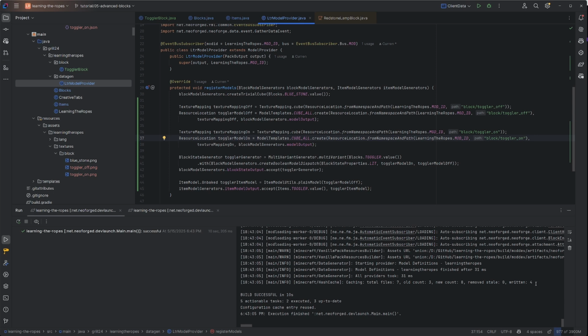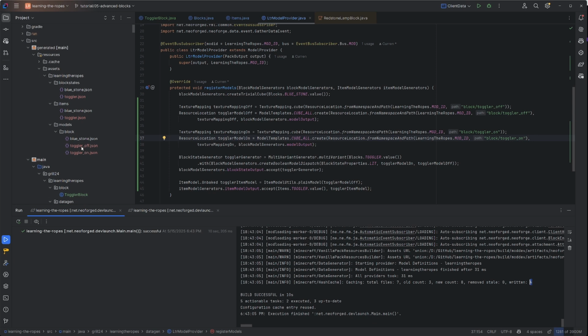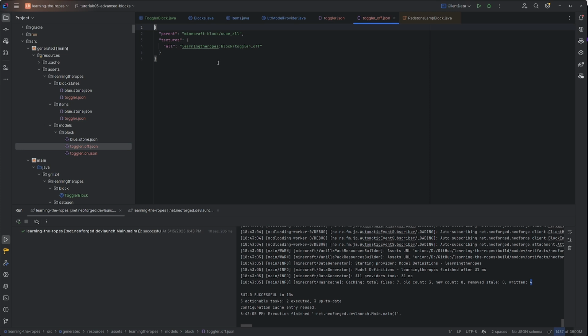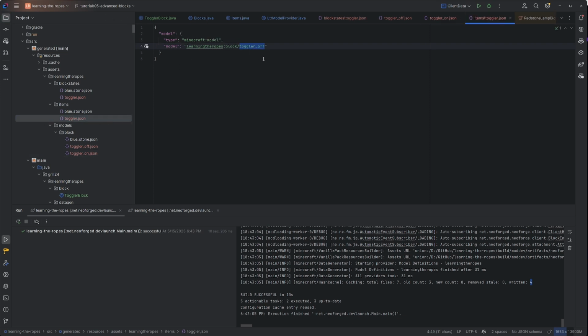Our generation has succeeded, and now we have generated 4 new files. Let's have a look at what they are. We generated a block state for the toggler, and here you can have a good understanding of how this works beneath the surface. We generate a variant for each Boolean property state corresponding to a certain model. We can look at these two models we generated and see that they are a cube all with a specific texture. Lastly, our client item is parented to the toggler off block model.